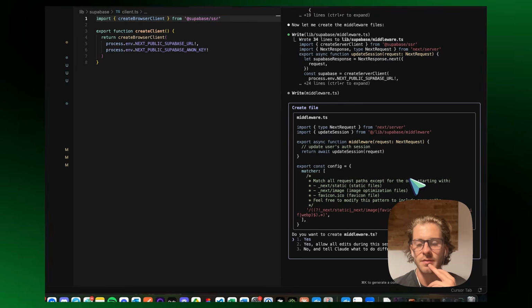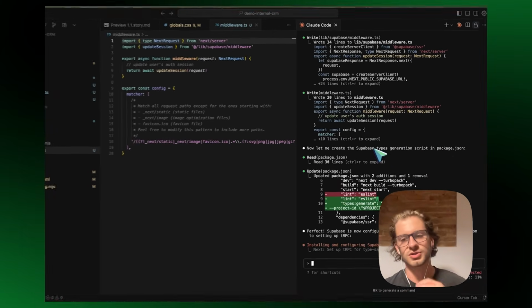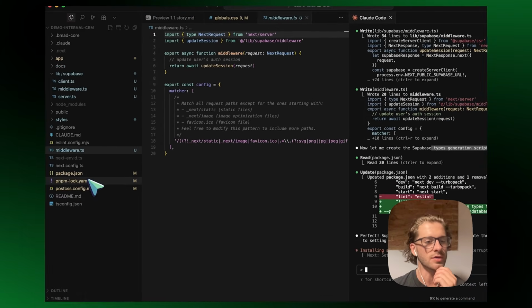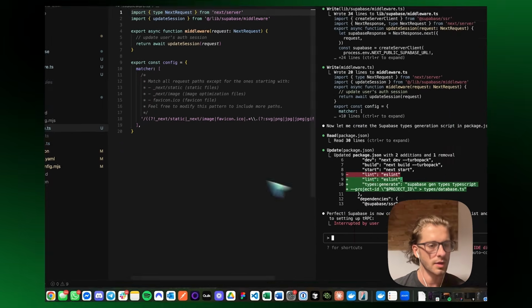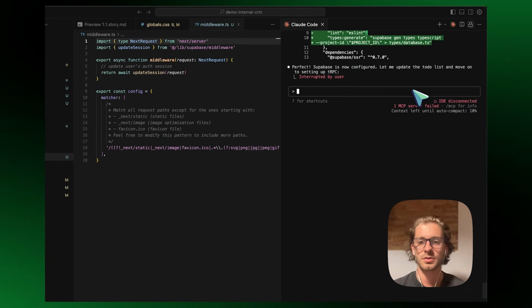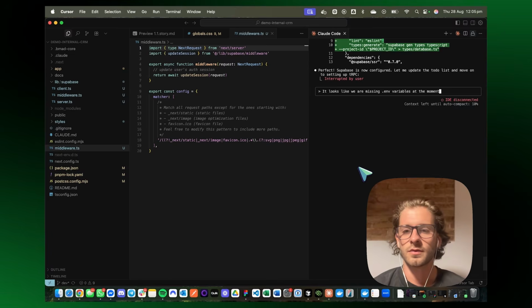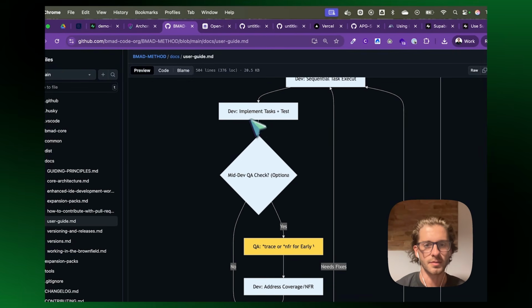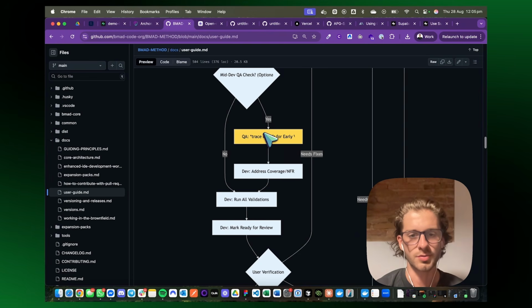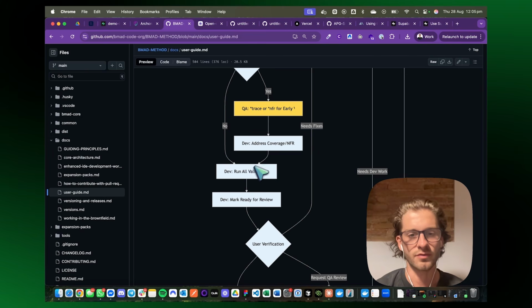So we've got middleware. Now, why are there two? Okay, so the types generation, I am going to want to set that up. So, okay, so it hasn't. Okay, so I don't want to. Let's check the BMAD. So we got mid-dev QA. Check optional QA trace, address coverage.